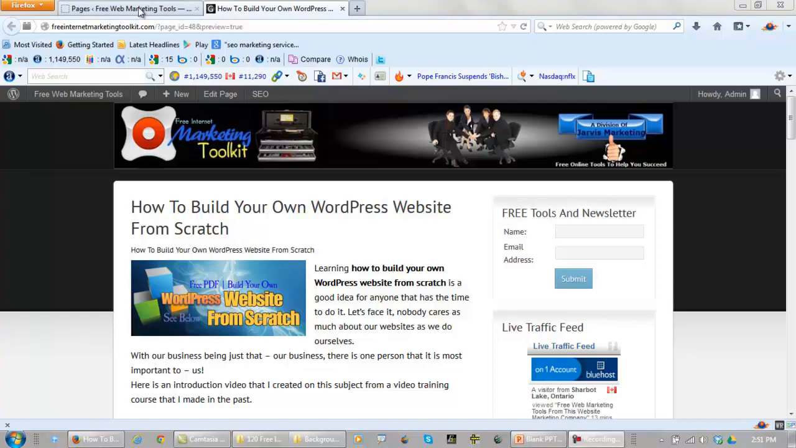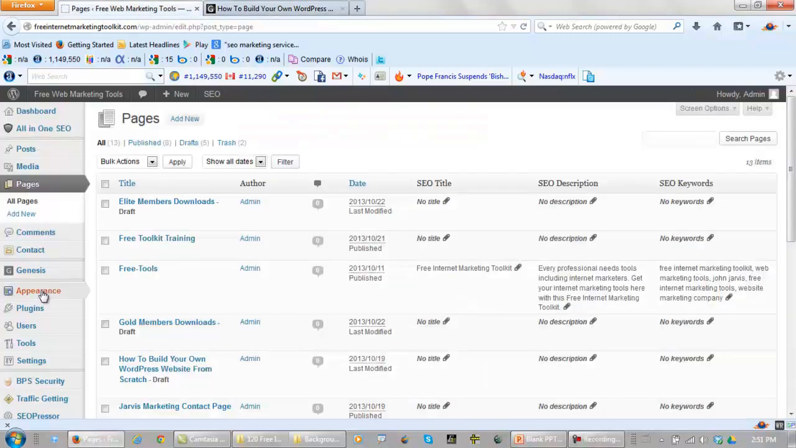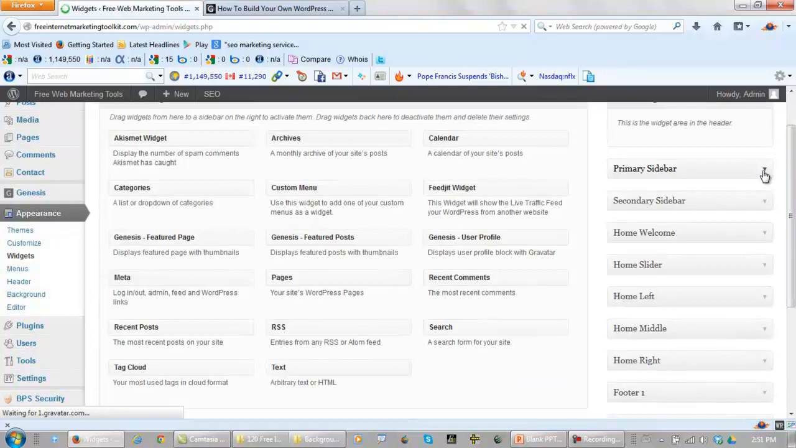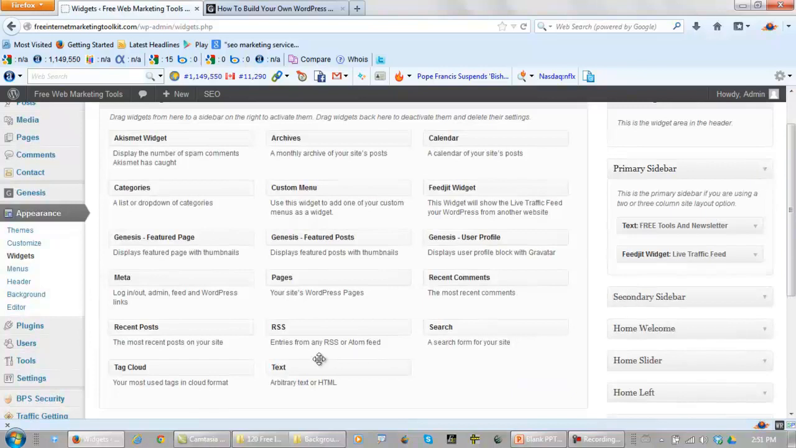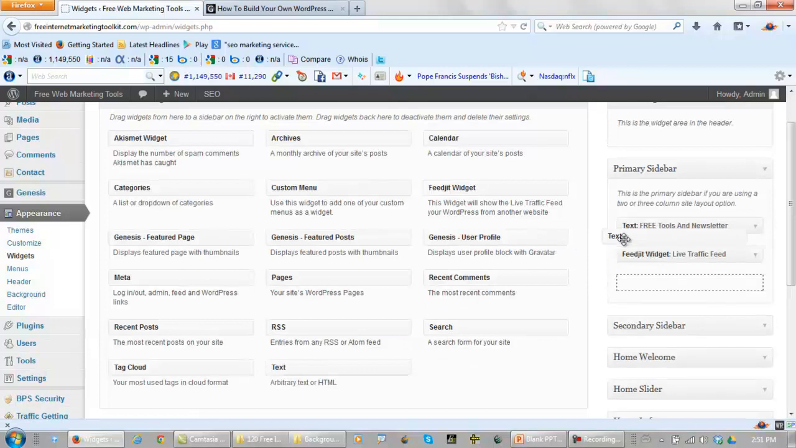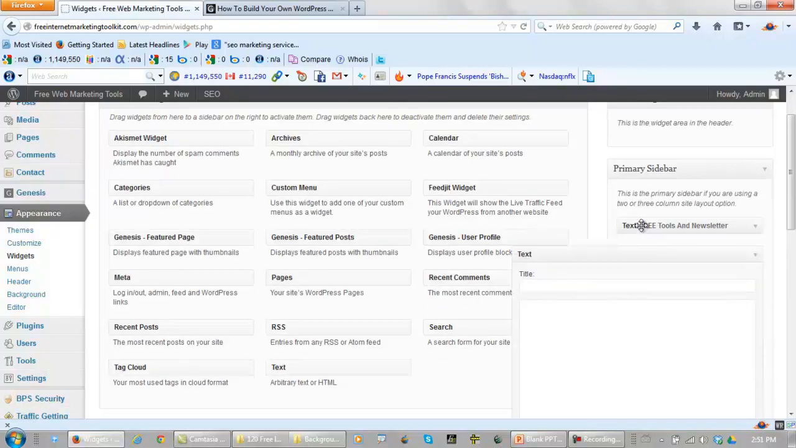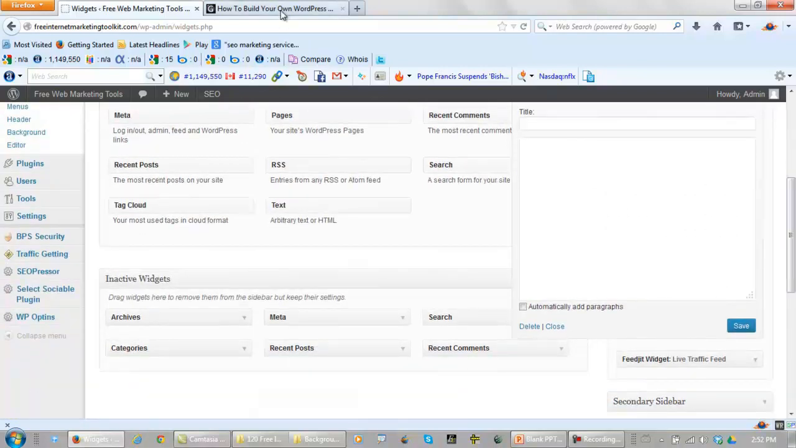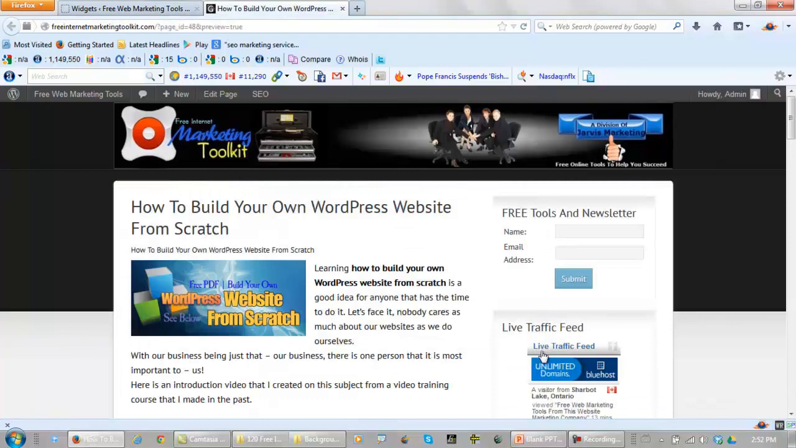So now what you want to do is go to your dashboard, go to Appearance and Widgets. And what you want to do, this is the primary sidebar, is you want to left click on this text and pull it up wherever you want that image to go. I'm going to put it between the autoresponder and the Feedit widget.